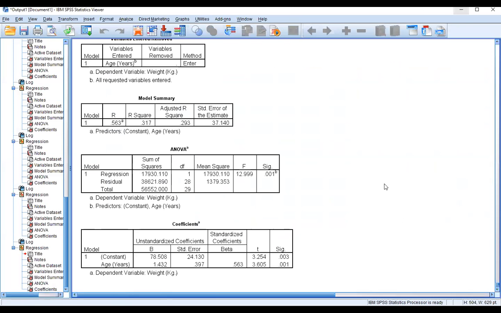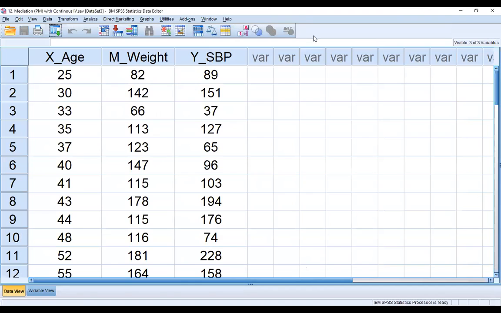So here, what is the p value? P value less than 0.05. It means age is significantly contributing to weight. Okay, now we check the third stage. The third stage means weight and BP, systolic blood pressure.